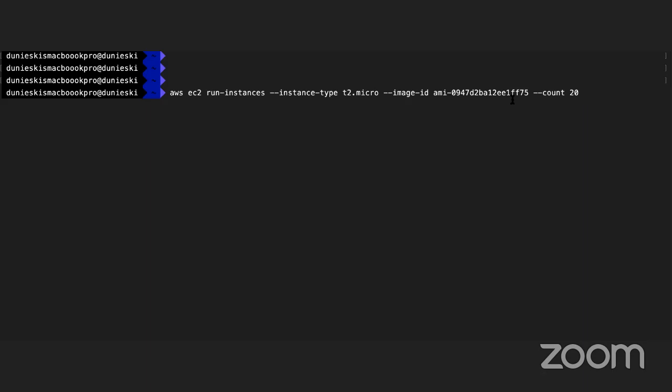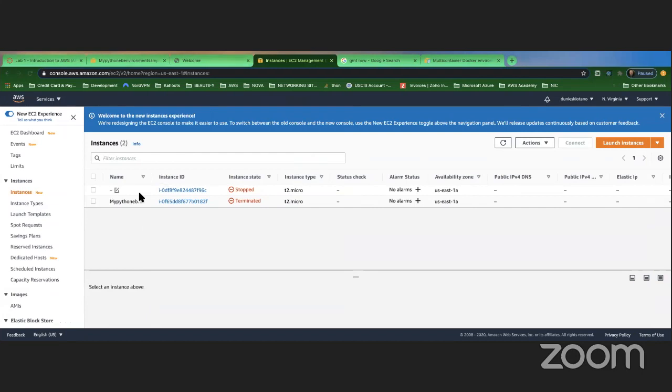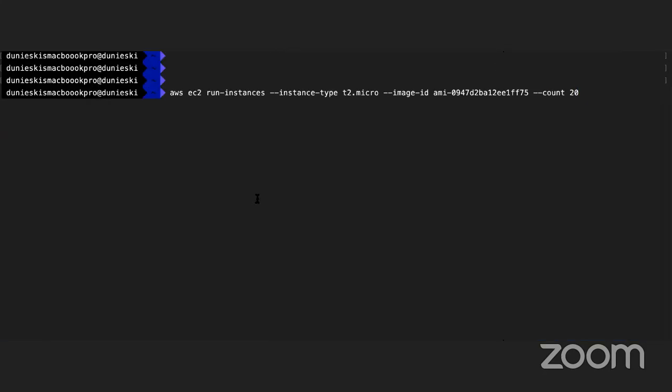Right. This is just an example. It's just a standard image that AWS provides, so I get it from here. Right now I don't have any instances, so I can create 20 instances. That's my limit. Okay. Now the next thing is the region, and the region is going to be US East 1.